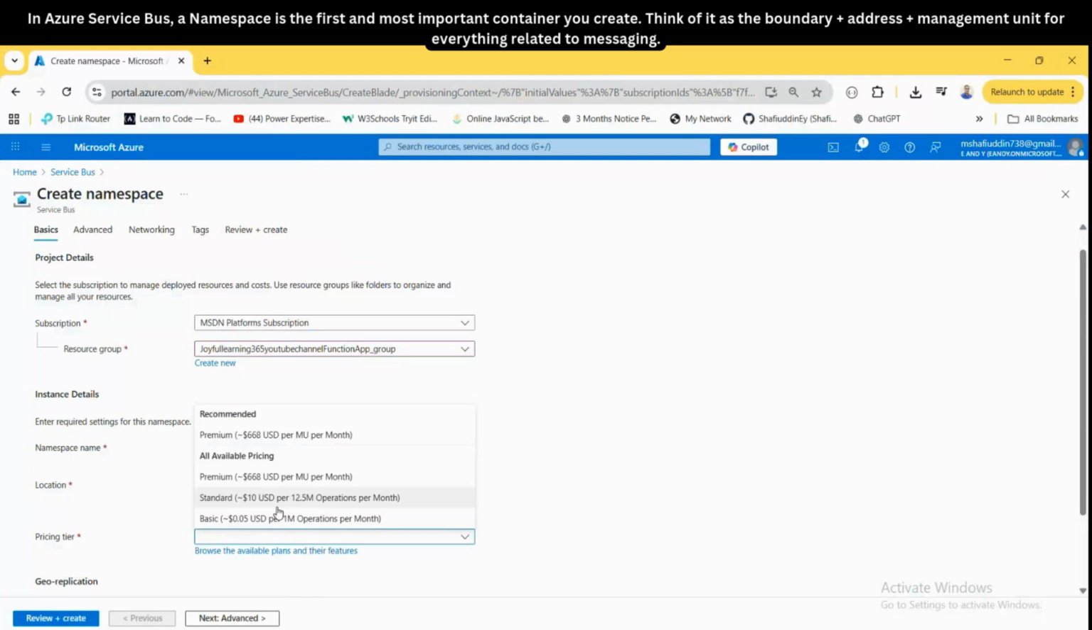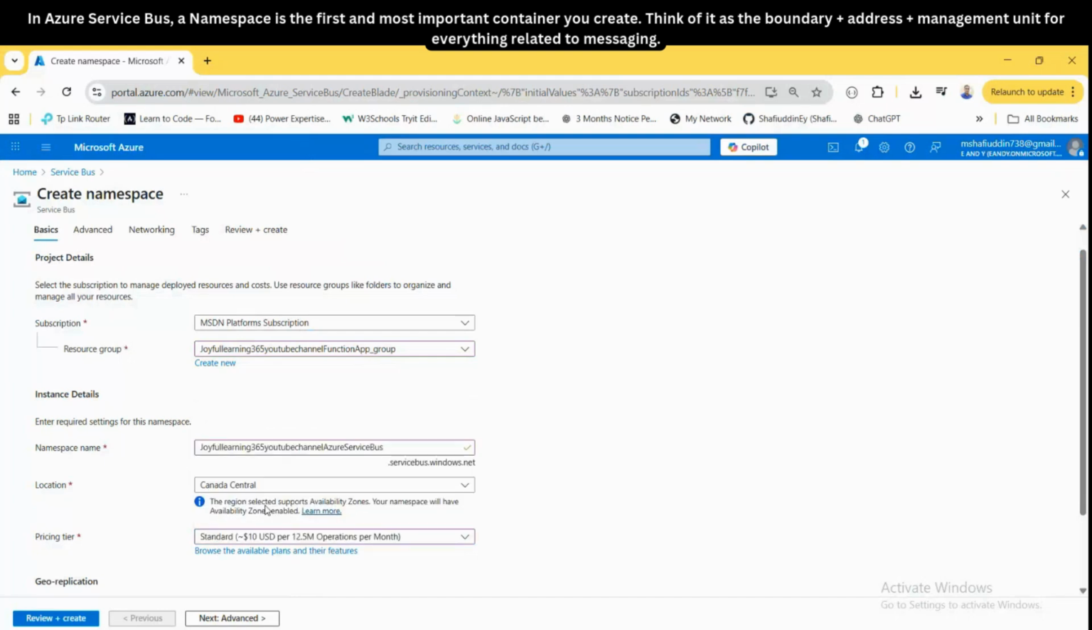As of now, my organization is quite standard, at a local level, for example Joyful Learning 365. It's recommending premium, but I won't go with premium. I'll take standard. So now I see three plans, but among these three plans I have selected only this one.